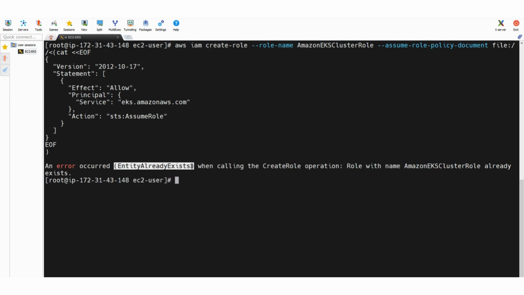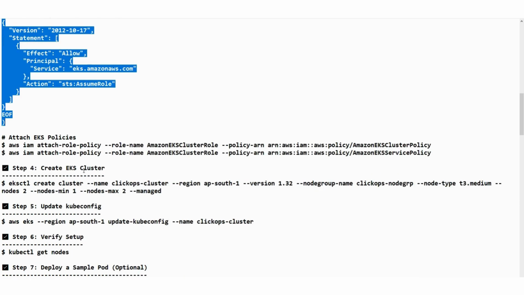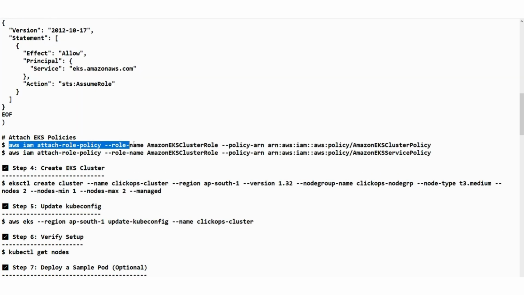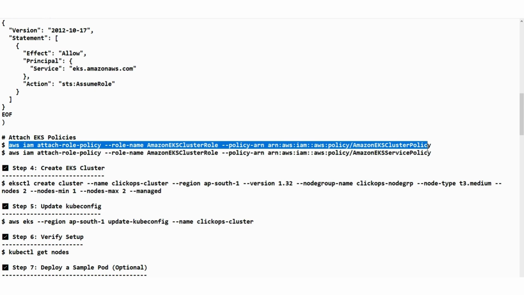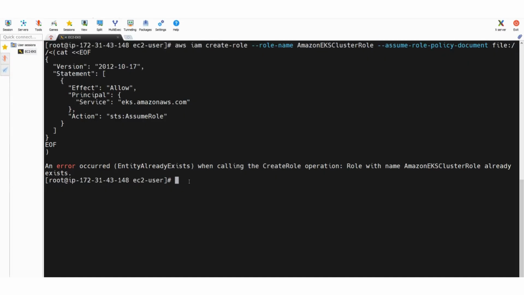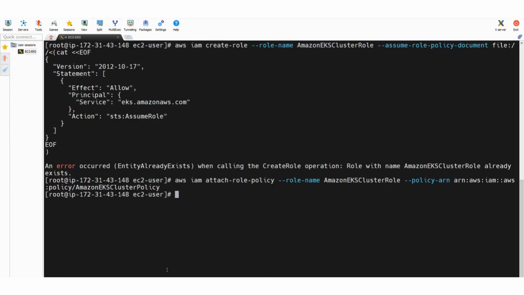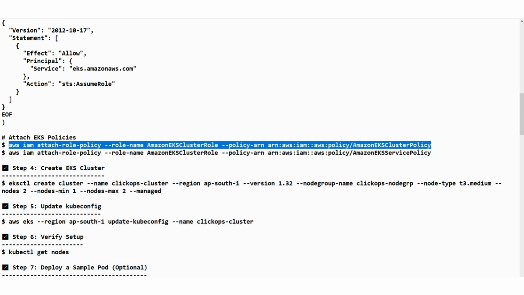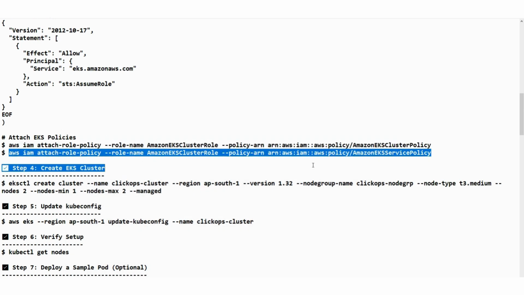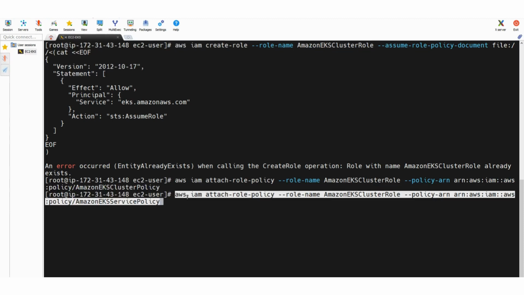This I have already run, which means I have this role and policy attached. So that's the reason it throws an error stating that the entity already exists, and that's fine. And next I need to attach additional EKS cluster policies to my existing role. So I'll just run this. One is the EKS cluster policy and the EKS service policy, to perform my operation.